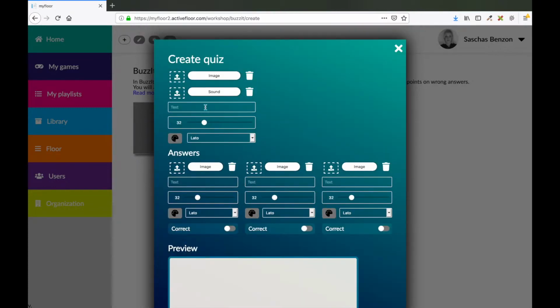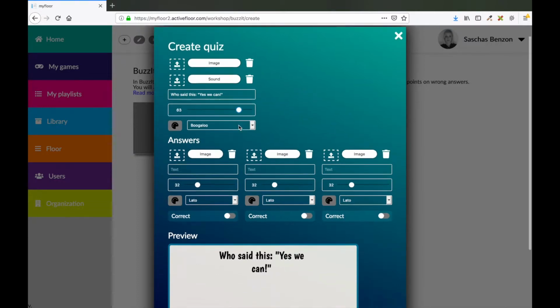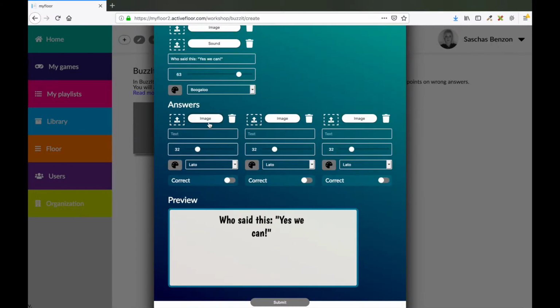My first question is a text. So I will write, who said this? Yes, we can. I can style my text by making it larger like that and choosing another font. I want to make it even bigger, like that. And my answers are going to be images.